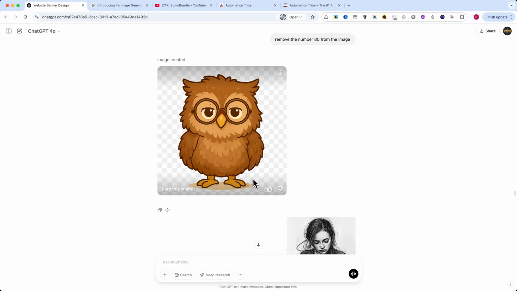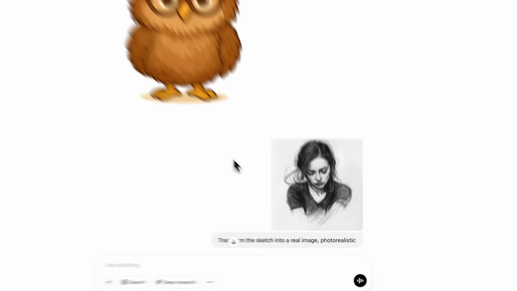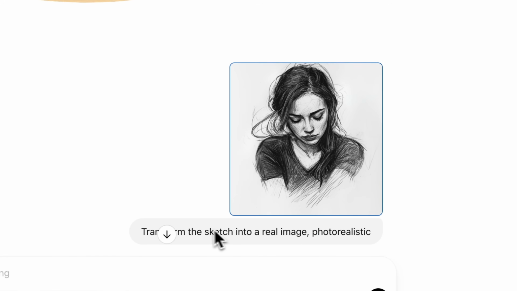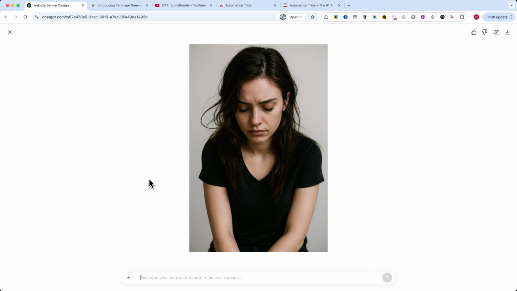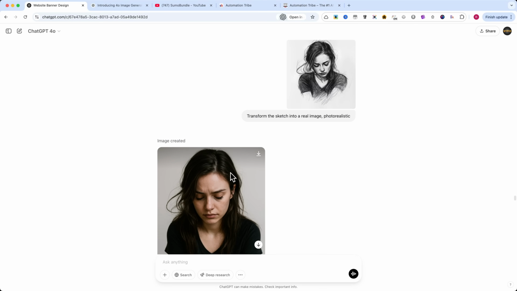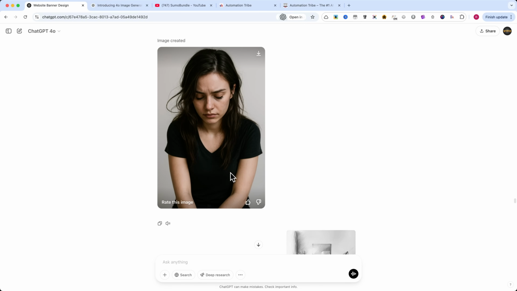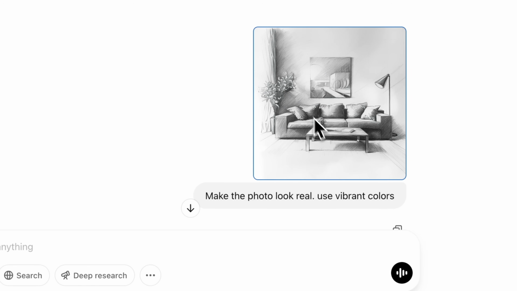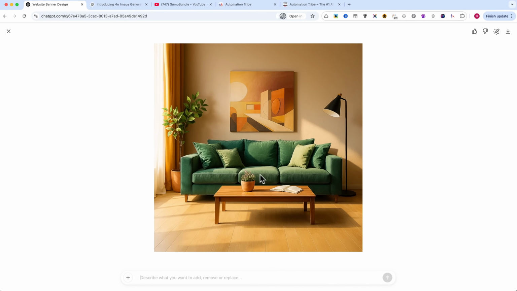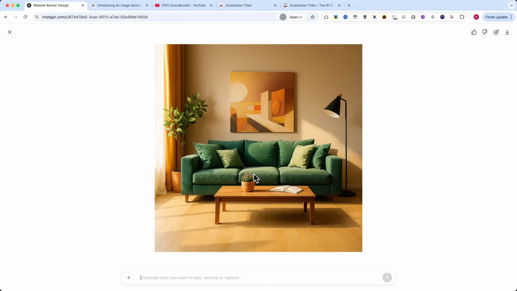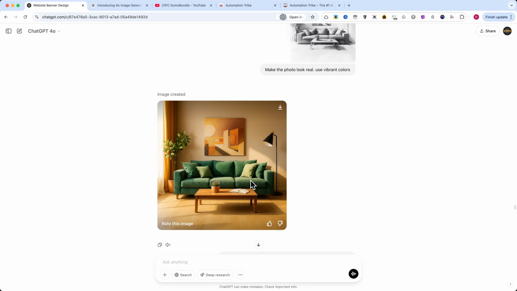Now I'm uploading a sketch, and I want ChatGPT to turn it into a photorealistic image. The result is impressive. Yesterday, I tried with a less detailed sketch, and it still looked amazing. If you're an architect, this could be a game changer. You can sketch out a room, ask ChatGPT to render it with realistic lighting and vibrant colors, and boom, you have a professional-looking visual. Here's one I tried. Looks fantastic.